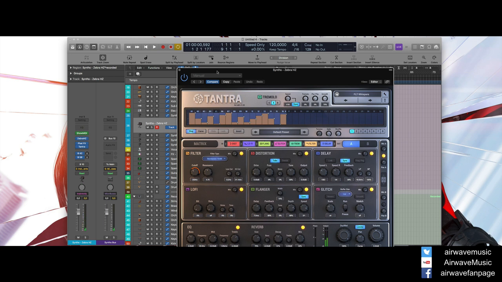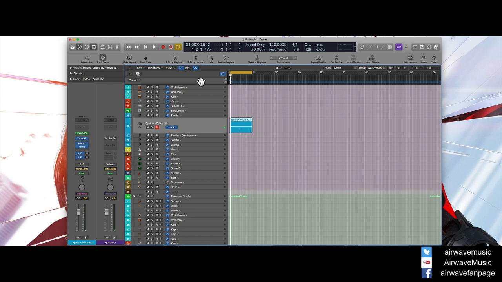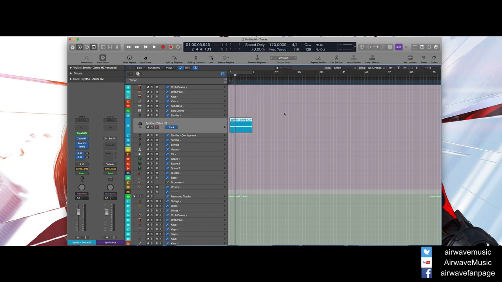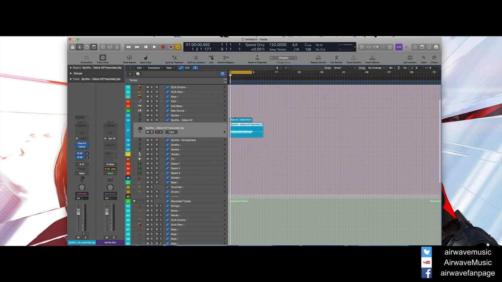Yet, for some people, it's still not enough. They don't want to recognize that sample. So, I have some news for you. Let's render this to audio and bypass effect plugins. And here we go.